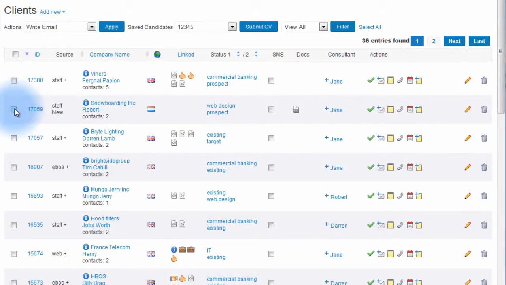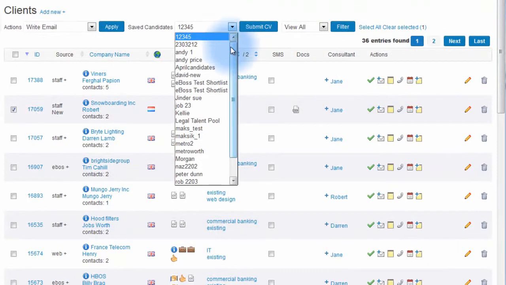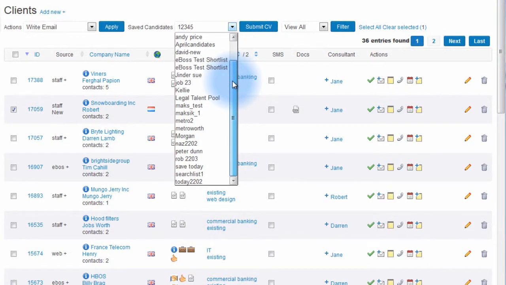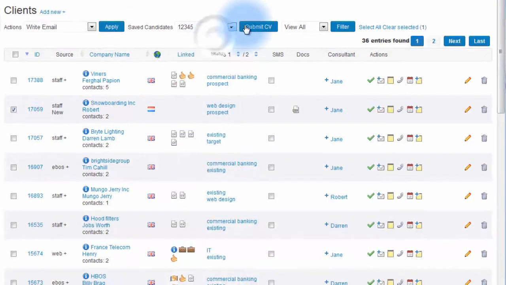Once you've selected the desired client, choose the required list of candidates from the drop-down menu and click Submit CV.